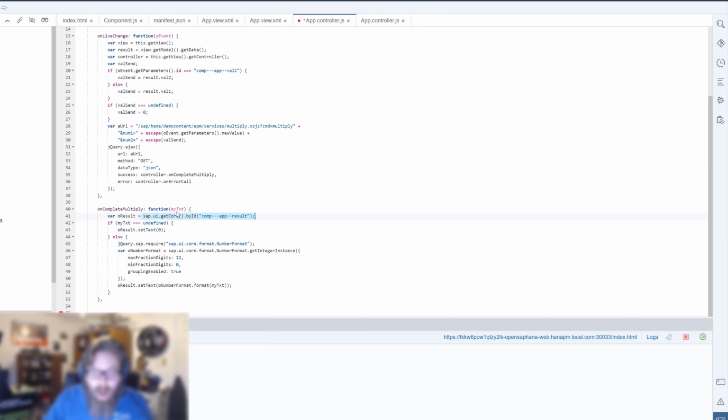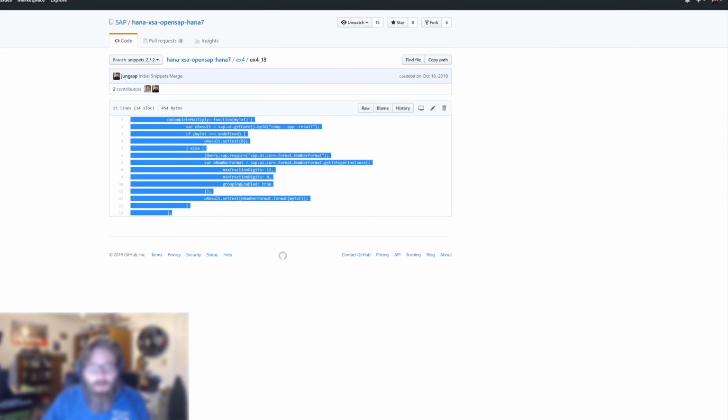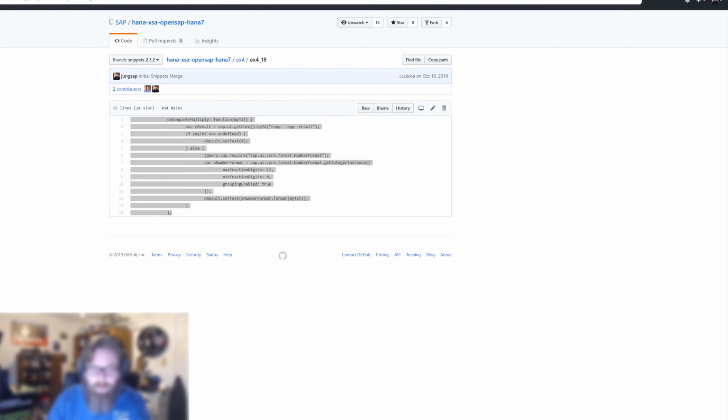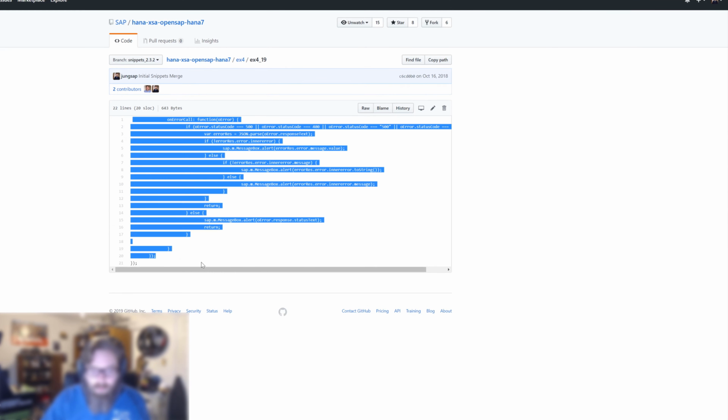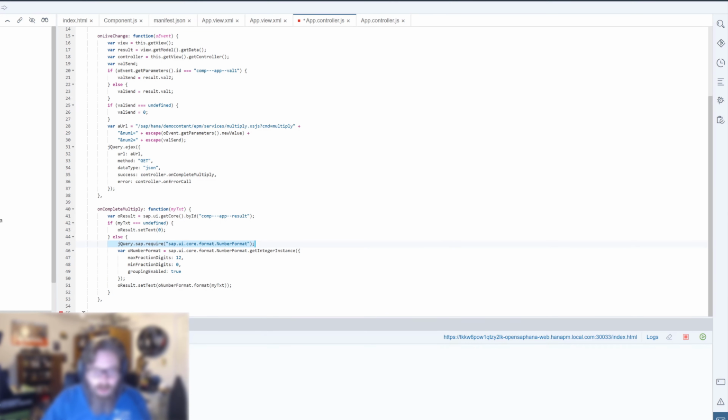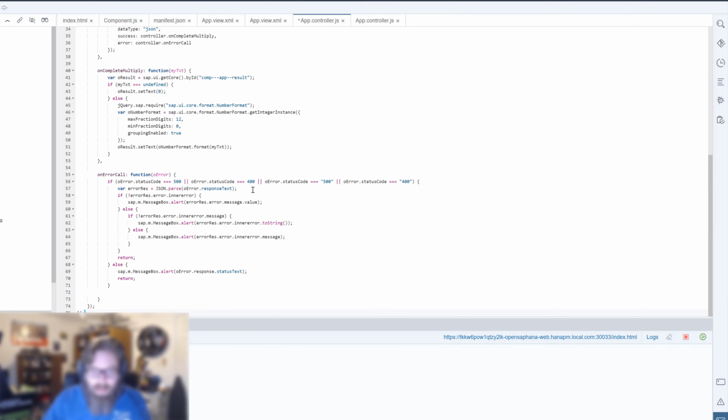If the value we got back in my text is undefined, then we want to go ahead and set the value to 0 in the screen. Otherwise, we want to use a SAP UI5 number formatter and tell it that it's an integer. So to do nice formatting on it, and then put that formatted value back into the screen with the set text. Okay, and we need an error handler. So let's go get the code for our error handler. And this will also round out our controller. All the closing brackets there, yep.